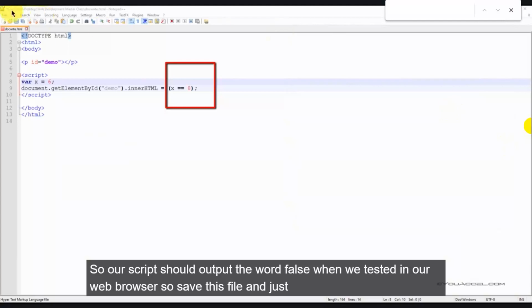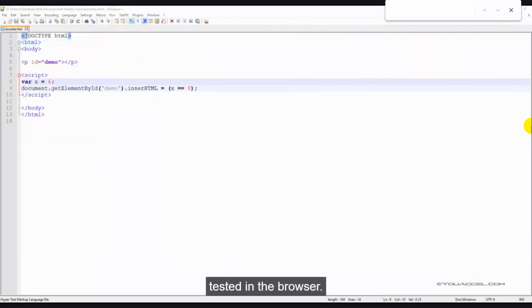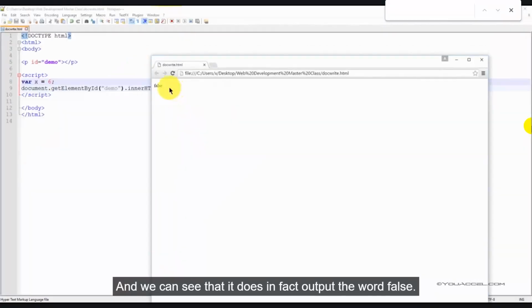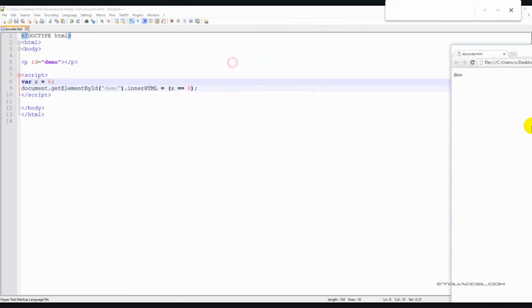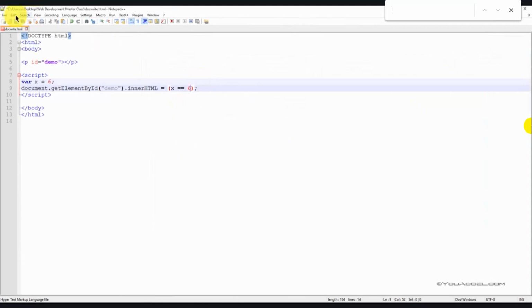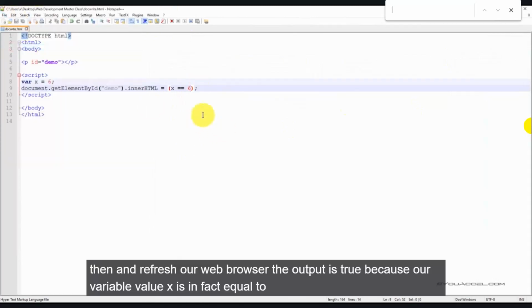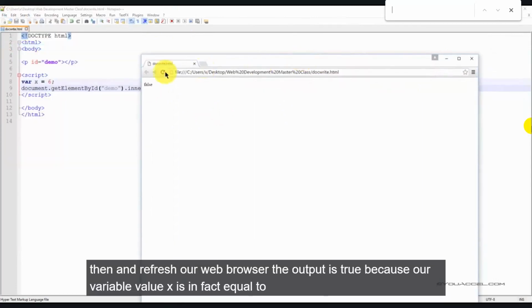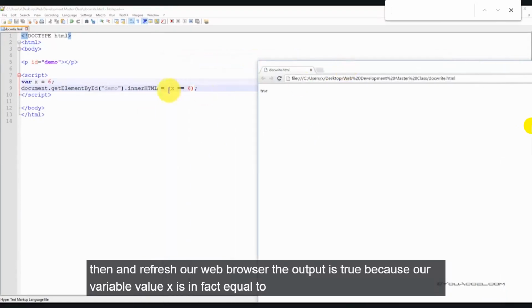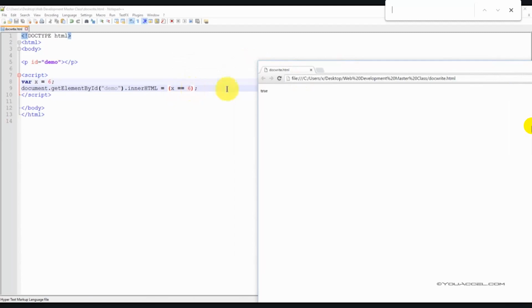in our web browser. So I'll save this file and just test it in the browser. And we can see that it does in fact output the word false. If we were to change the value to 6, and refresh our web browser, the output is true because our variable value x is in fact equal to 6.